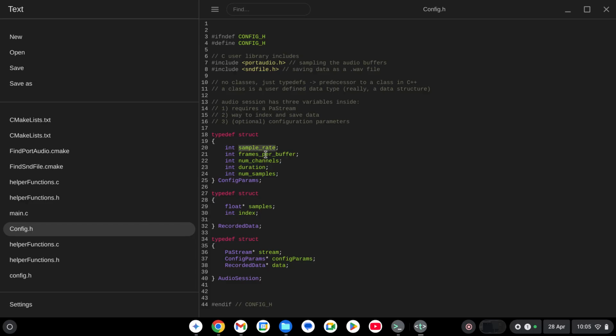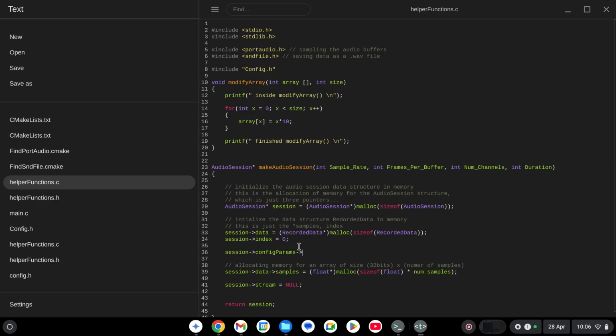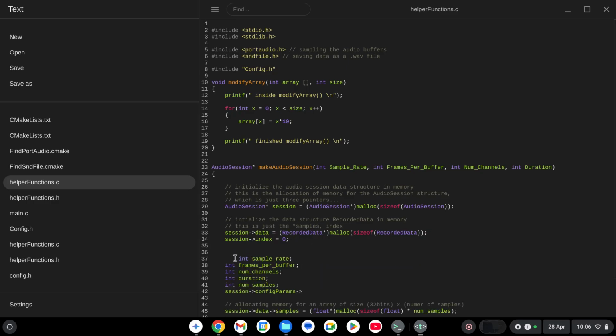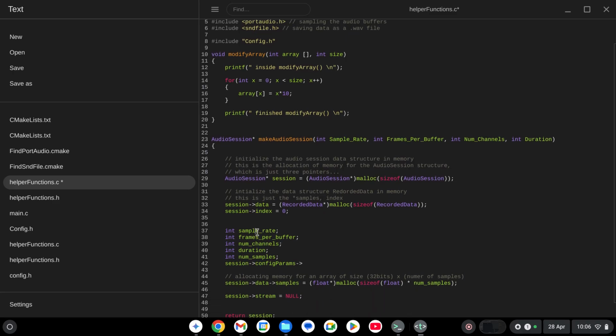You need a sample rate, how fast you're sampling the audio buffer. You need frames per buffer, but we'll get to that as the program grows. A number of channels we're going to use, the duration, and then the number of samples. So let's go ahead and assign, let me put these out like this so I remember how to spell them. We assign the sample rate to the input sample rate.